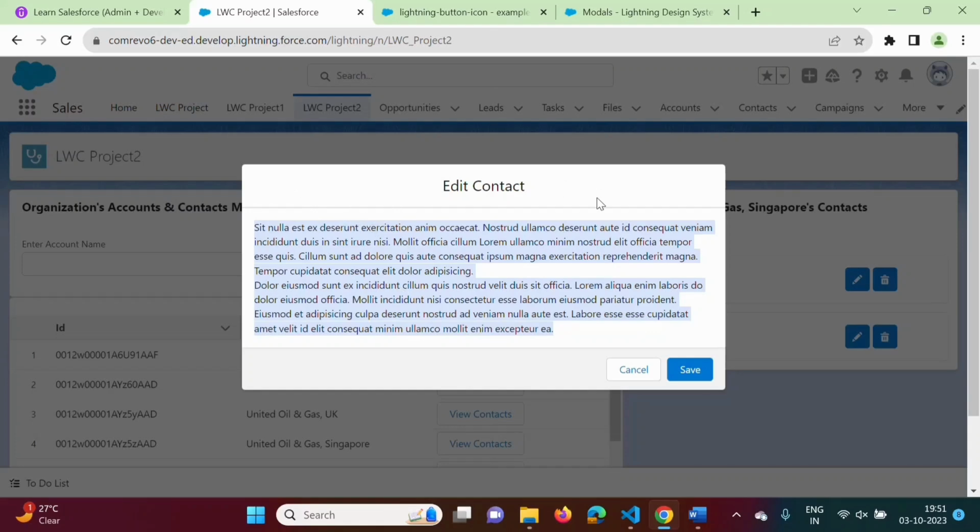Now see, from this modal pop-up, what we have to do, we have to perform operations on the Salesforce object, right? We have to edit a record or we have to add a new record, right? But here we are not writing any Apex class. Without using an Apex class, we want to perform operations on the Salesforce object. And for that purpose, we have to use Lightning Data Service.